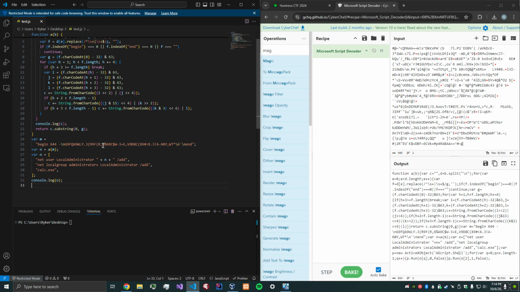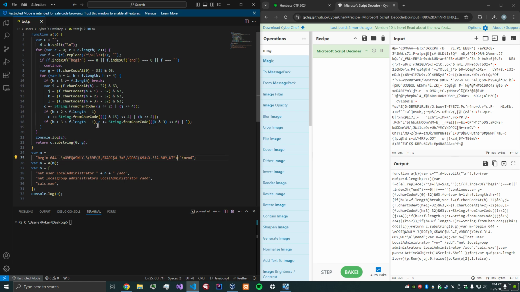There's a var m, and there's this encoded text, and it passes it into the function a, which is kind of obfuscated. It's doing a bunch of fancy string replacements and some math, and it's meant to be confusing. But basically, at the end of it, it's decoding the string and putting it into var c. So after all of these loops run, we can console.log c.